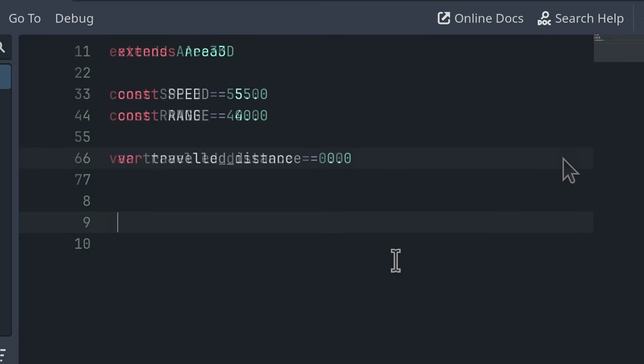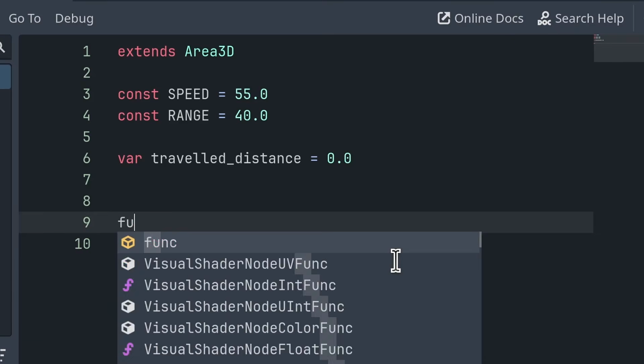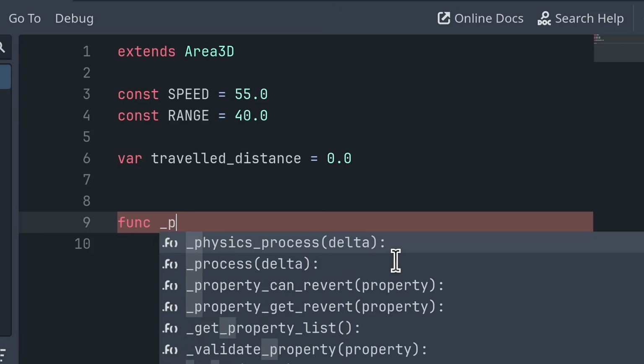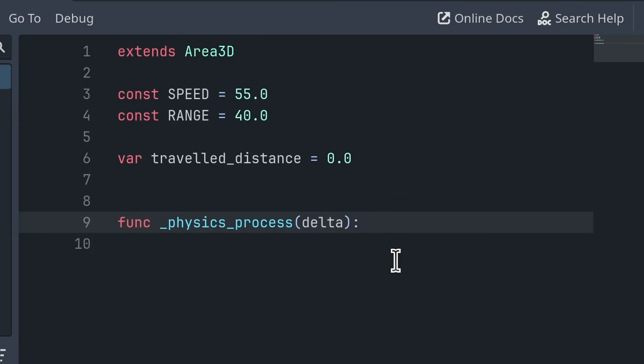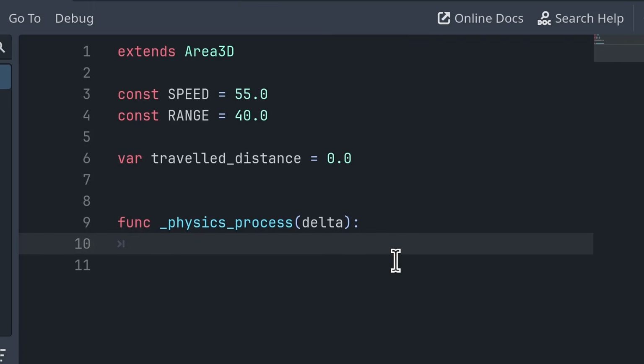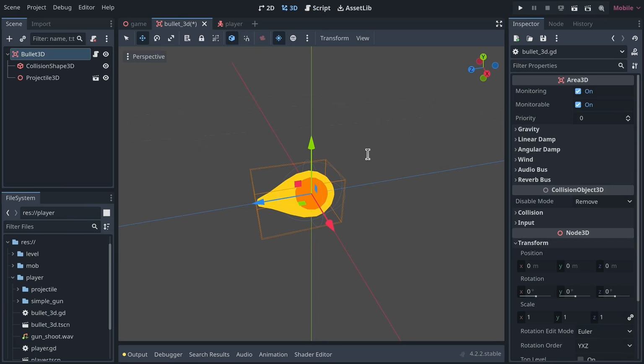To move an area or a physics body, we want to use the physics process function. It allows us to synchronize the simulation between the player and the bullet and everything happening with physics in the game. So let's define the function by writing func _physics_process, and you'll get autocompletion. You can press enter to confirm. In this function, we're going to change the position of the bullet each frame.